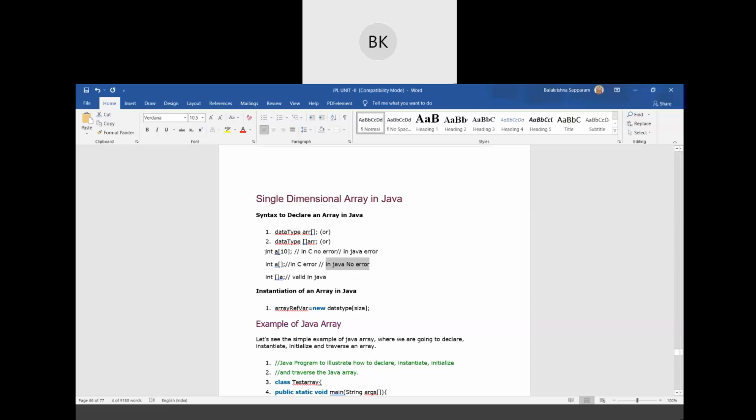Understand? Int a of 10 you can write in C, no error. But in Java, error. You cannot specify the size while declaring arrays, any type of arrays, either one dimensional or two dimensional or multi-dimensional, any dimensional array. You should not use the size of the array while declaring.